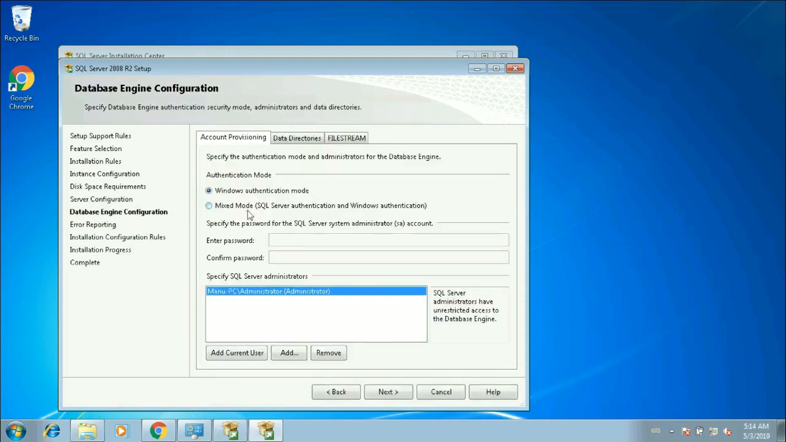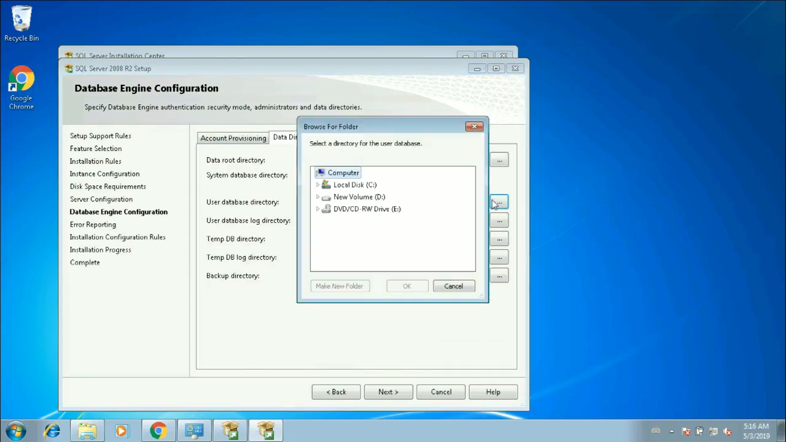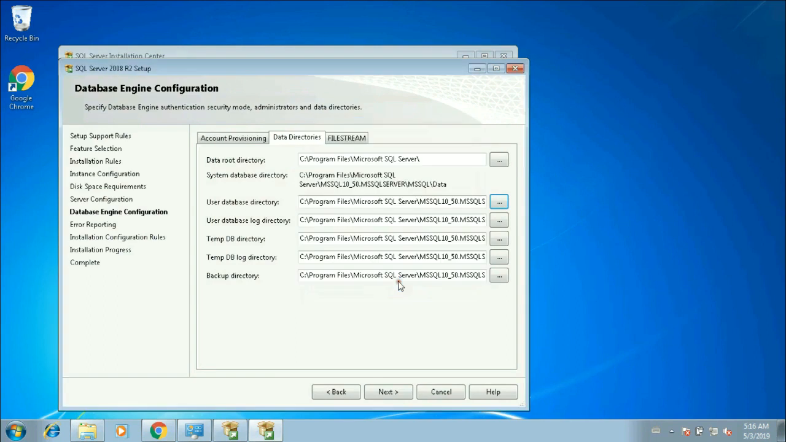In this screen, we need to do a couple of things. First, we need to choose the mixed mode authentication and specify a password for the admin account. Please note that for the SQL Server, the admin account username is SA in lowercase. Second, we can specify the user database directory of our choice, so that our database files are not deep inside the folder hierarchy of SQL Server. Also, you might want to choose a different drive and path for other reasons.